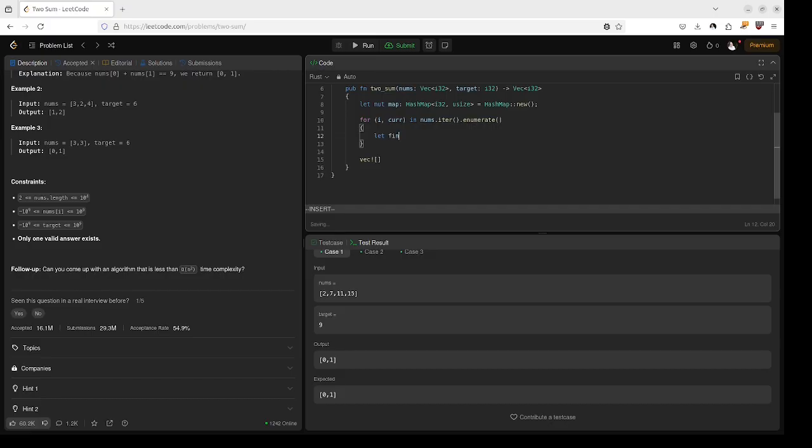There we go. All right, so what we're going to do first is let our find value, which is an I32, because it's going to be the subtraction here, equal target minus current. And that's what we're trying to find. Okay. So what are we going to do here? We're going to first check and see if we have a value. So match map.get. And if we have the value of, let's see, we want to see if our current value is in there.